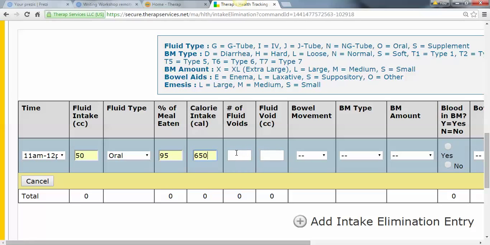Number of fluid voids, so how many times did the person urinate? I'm entering a number there. The amount then goes here. And then I need to track bowel movements. Did the person have a bowel movement during this shift? If I select 1, then I need to document some additional information. If the person had none, then I can skip bowel type, bowel amount, and blood in bowel.